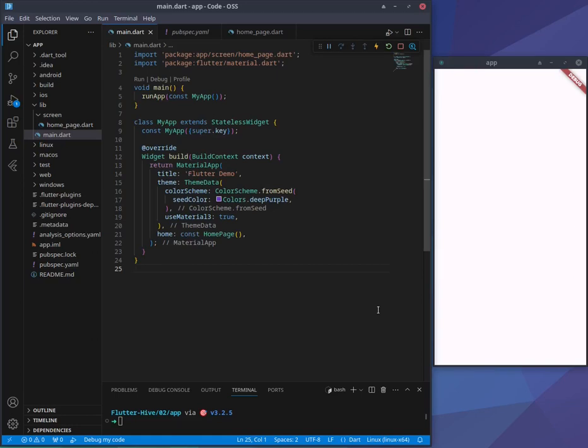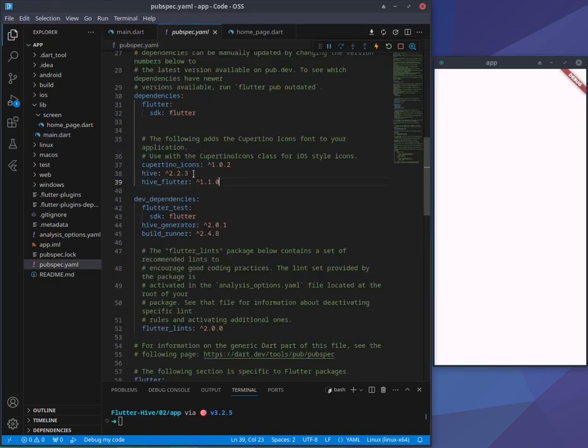This time we're going to create a simple app using Hive. So we're going to use Hive as our database. For this application, we will add the packages hive and hive_flutter because we're going to use Hive. For the dev dependencies, we're going to have the packages hive_generator and build_runner. So we're going to close this pubspec.yaml.